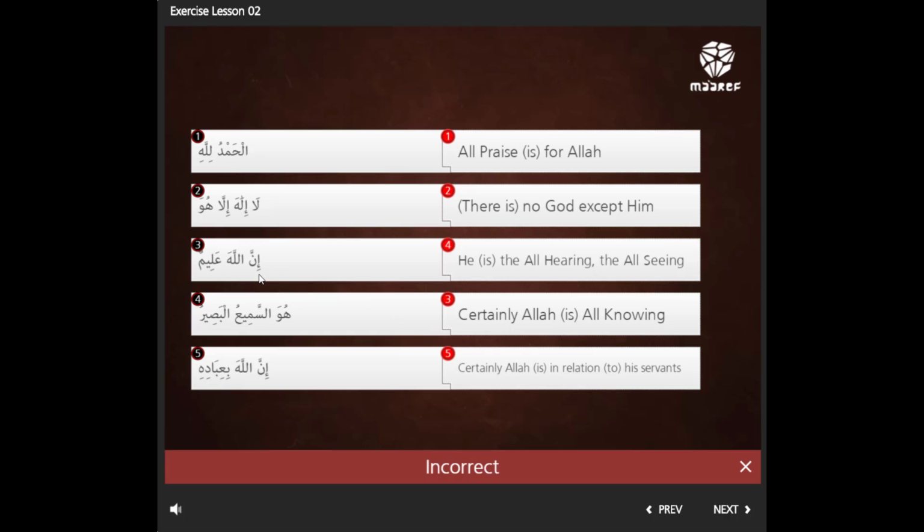So the answer should have been Inna Allah Alim, meaning certainly Allah is all-knowing. Instead of that, I answered He is the all-hearing and the all-seeing. However, that was the answer for the fourth one, which is Huwa Sami'ul Basir. So the black 4 and the red 4 is the right answer, and the black 3 and the red 3 is the right answer. So this shows us how to look for the right answer and know where we went wrong and what we did wrong. Let's move to the next one.